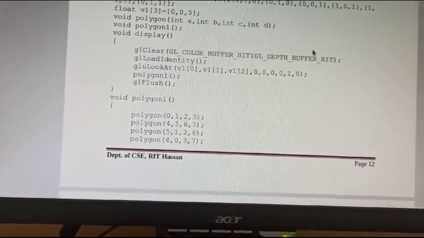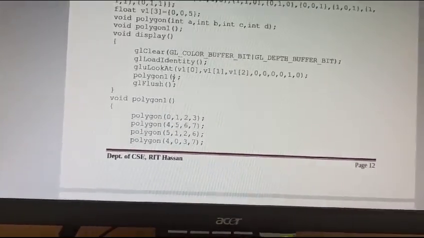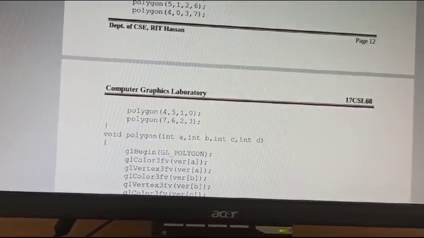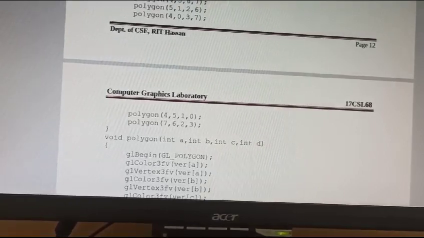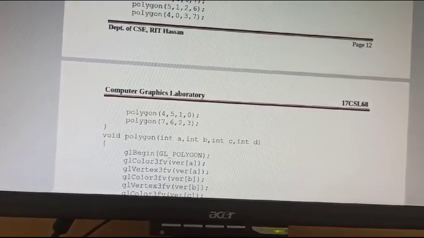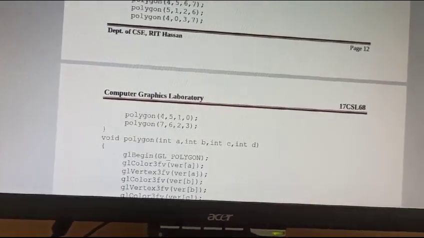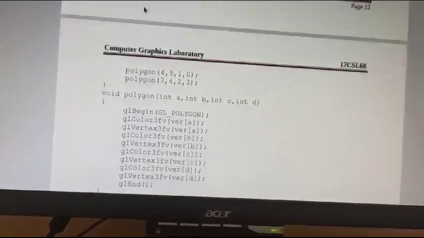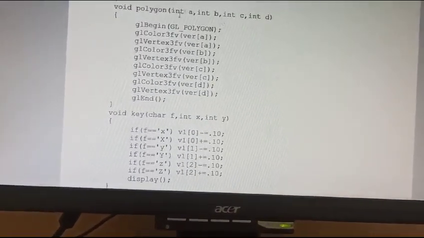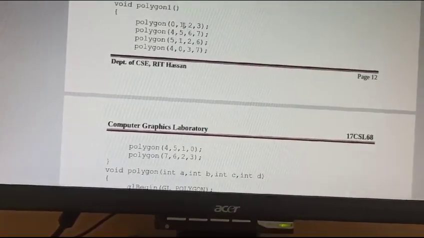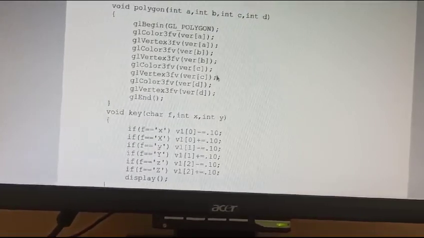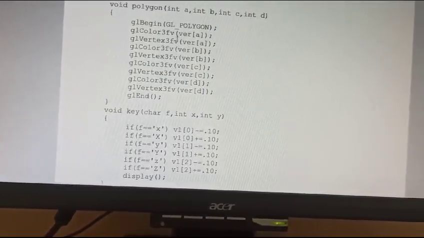And we are going to call a function called polygon 1. So this is polygon 1. Inside polygon 1, again we are calling a function called polygon. We are passing the parameters 0, 1, 2, 3. The vertices 0, 1, 2, 3 we are passing, and this is the polygon definition. So using these 4 parameters, 0, 1, 2, 3, that is A, B, C, D, it is painting all those vertices with the colors you have defined.